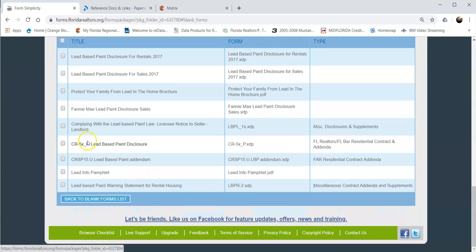So now we've got lead-based paint for the CR5. The pamphlet is for a buyer. I'll grab the complying with lead-based paint. That is a notification from you, the realtor, Future Home Realty, to the seller, notifying them of their obligation to comply with the lead-based paint law. That's what that form's for. And basically they fill this out, the lead-based paint disclosure itself, and then the buyers will be signing that. So those get loaded.